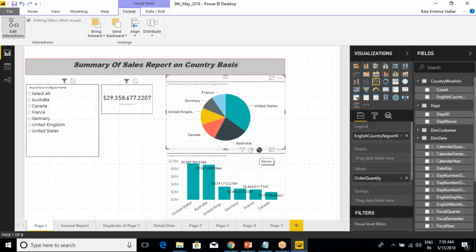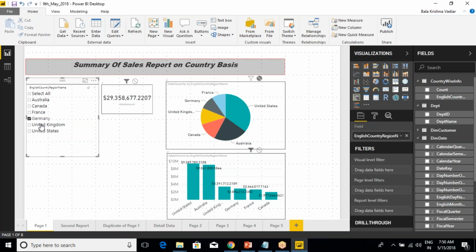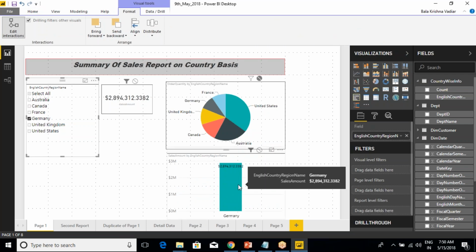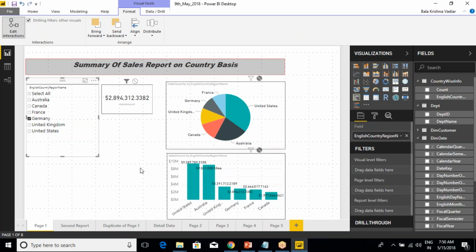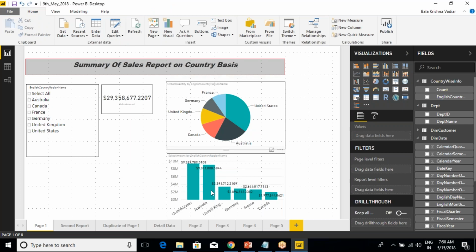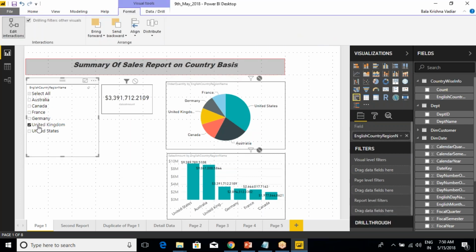Now I'm selecting for this visual. So now select Germany, it is filtering, right? So if you want to exclude, I think we need to click once again. Now France, Canada, Australia, select all and unselect all. Now see, these two are not applying the filters. So for example, I'm just going for the UK and the United States as well. These two are not filtering.